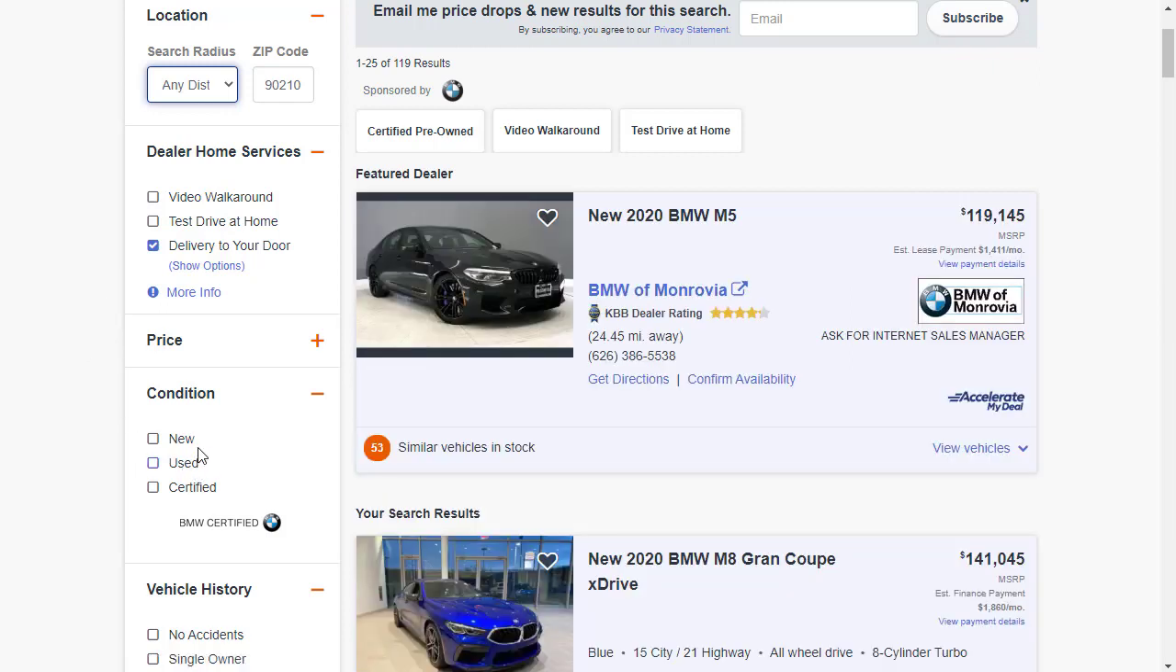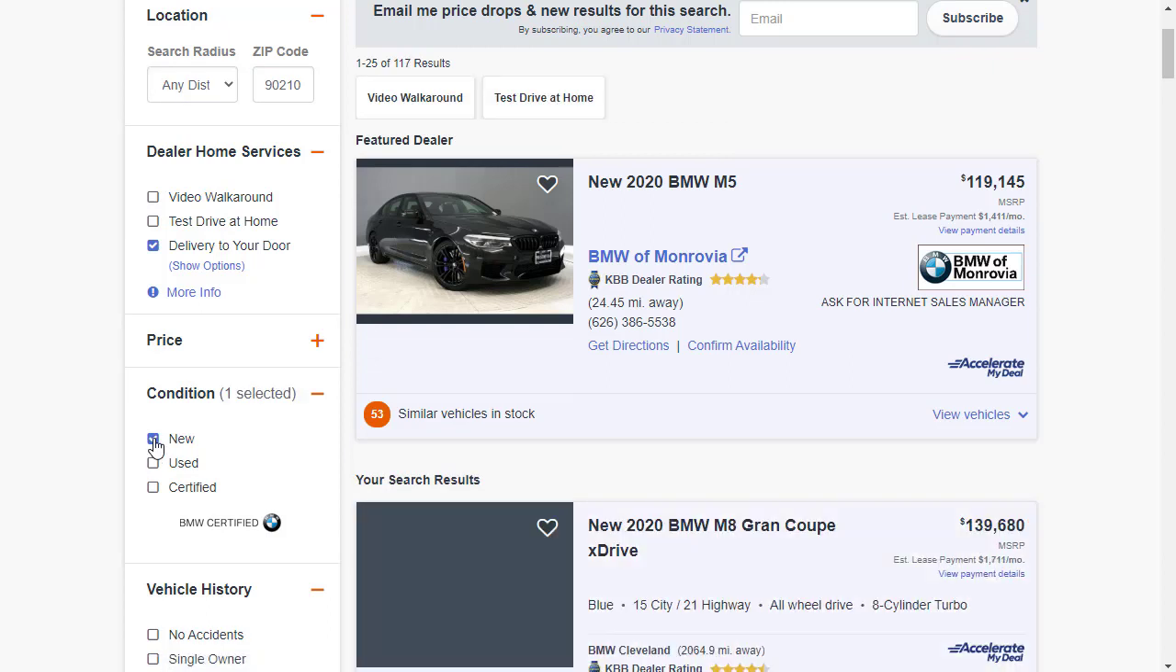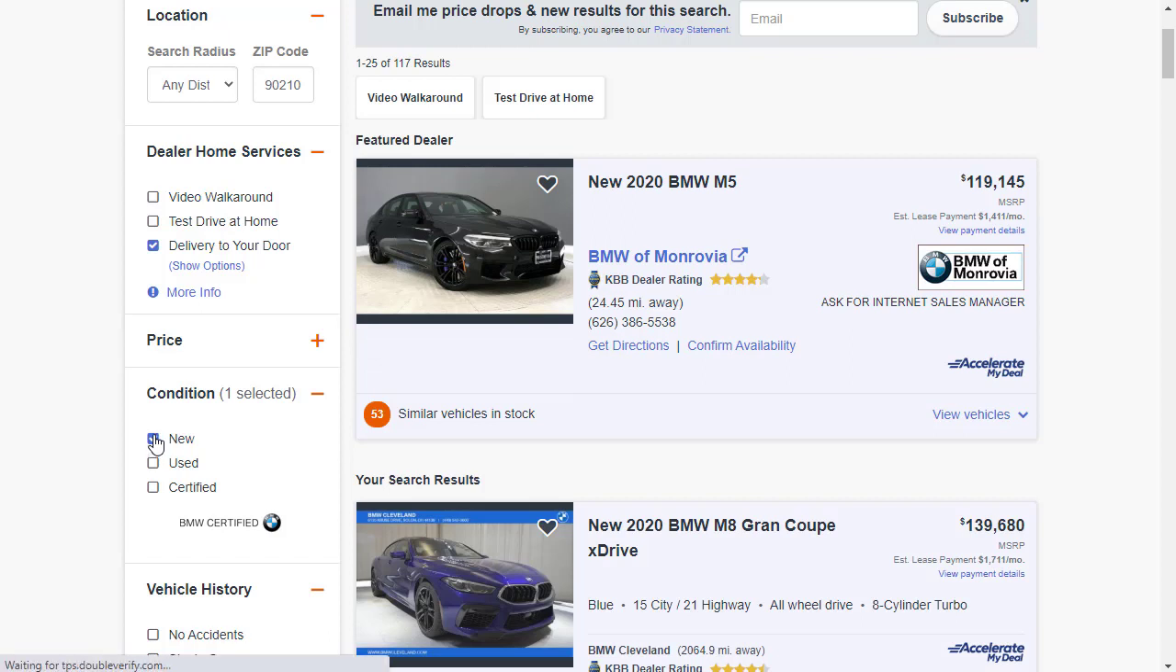Now, normally, it might show you some stuff in parentheses. It might say new, it might say 500, or used, it might say 12. So maybe if you only want to look at used, you could check that box. Since we only want to look at new ones, right? I'm going to go ahead and check new as condition. That's going to make sure that we're only going to look at new cars, and that's it.